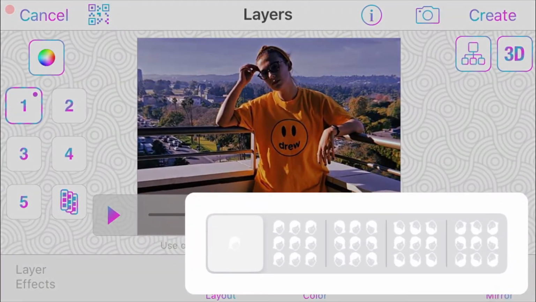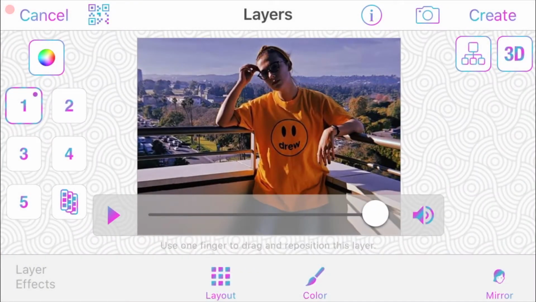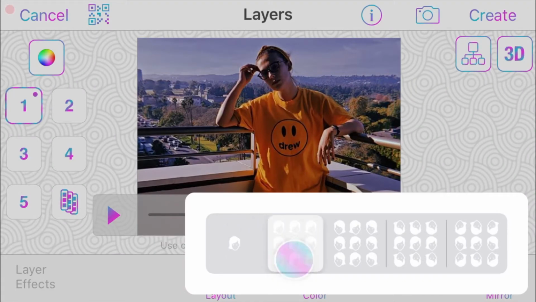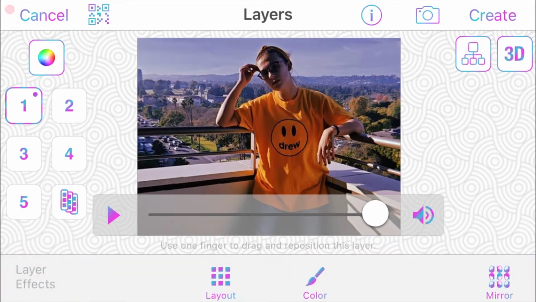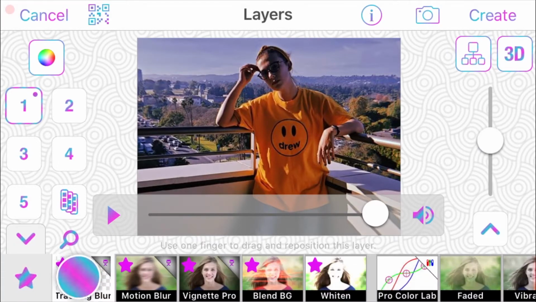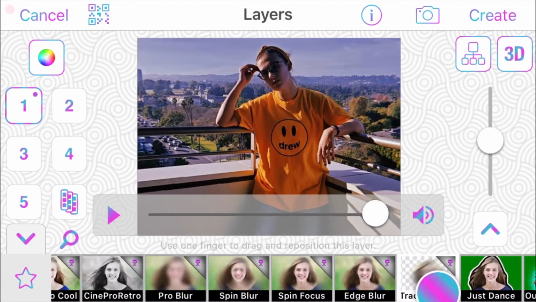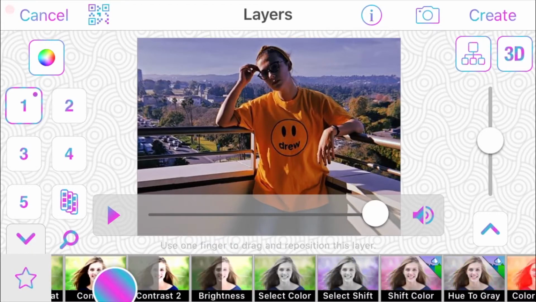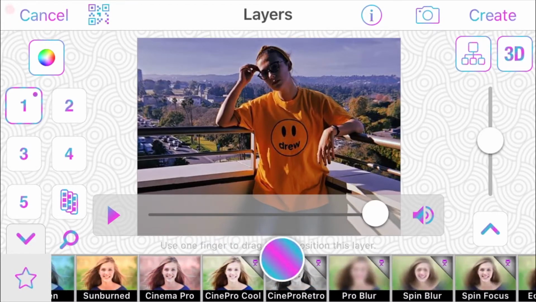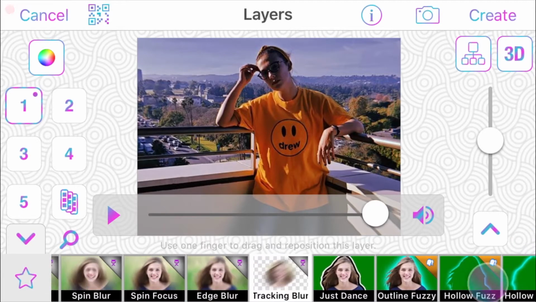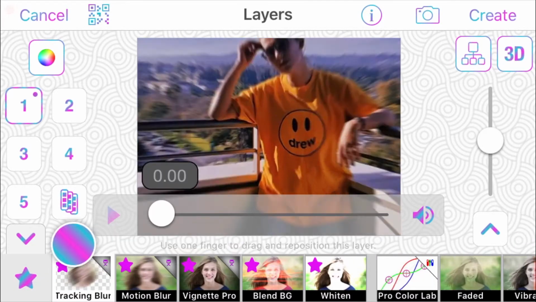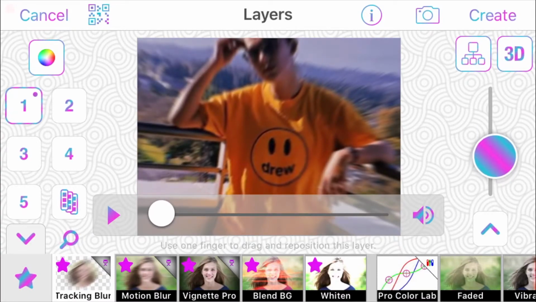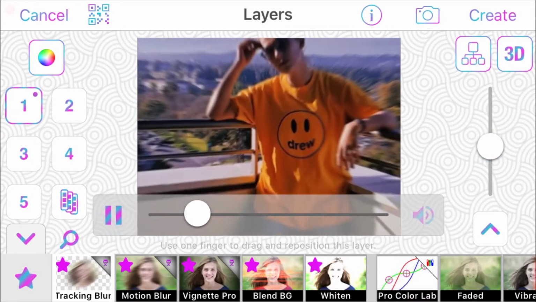And so again, okay, so then you go to mirror, make sure it's on whichever one you like, and then go press the color and go press tracking blur. I'm gonna unfavorite it really quickly so you'll see where it is. So if you scroll over here, it should be with all of the other blurs. And you can adjust that to however much you want. I'm gonna adjust it to this much, I think.